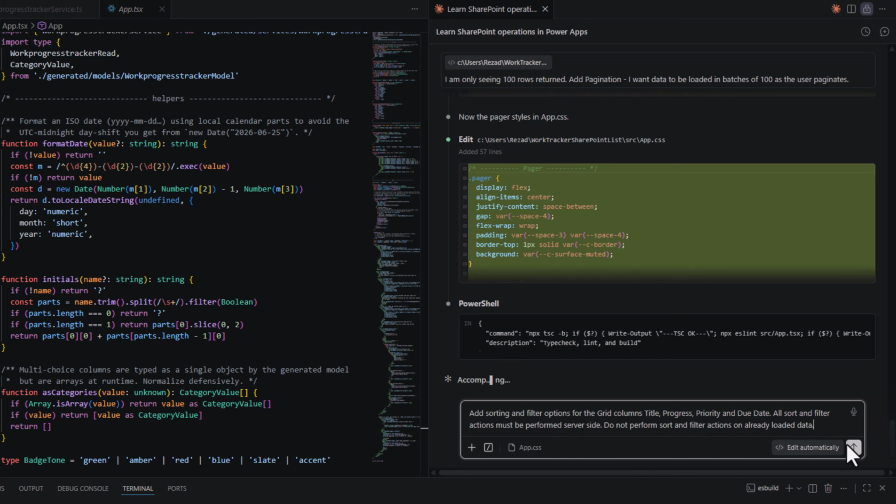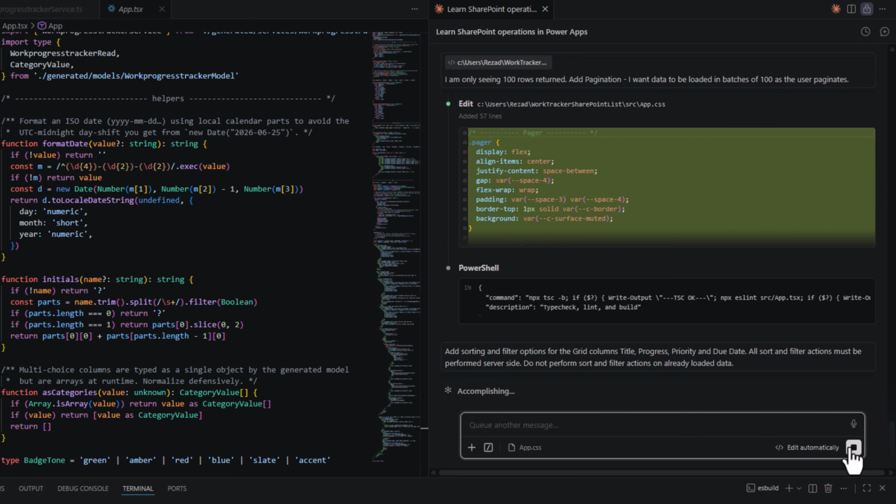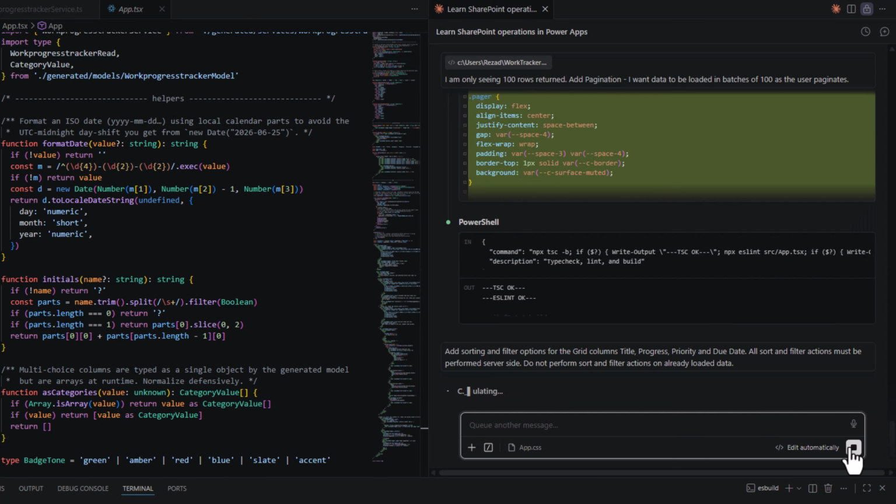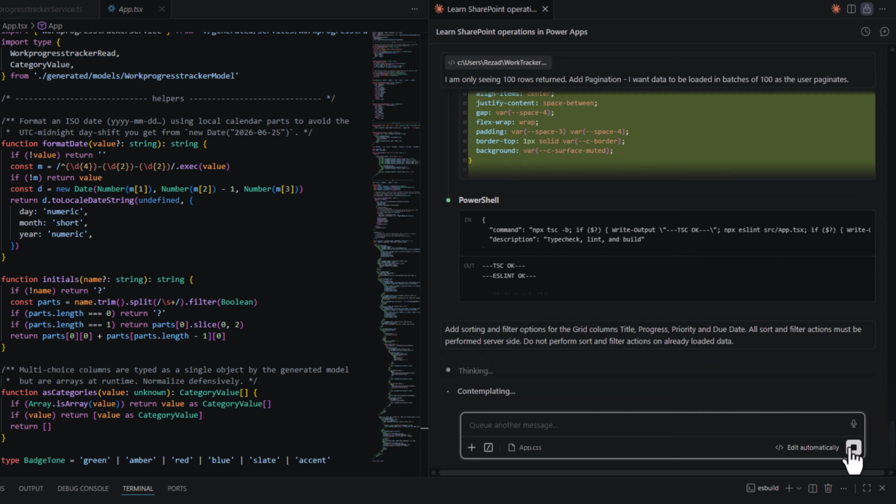For that, I will say add sorting and filter options for the following grid columns. All of these actions must be performed server-side. So I wanted to use the getItems method in the service file to go and filter the data. This is important because I do not want it to filter based on the data that it has loaded in the app.